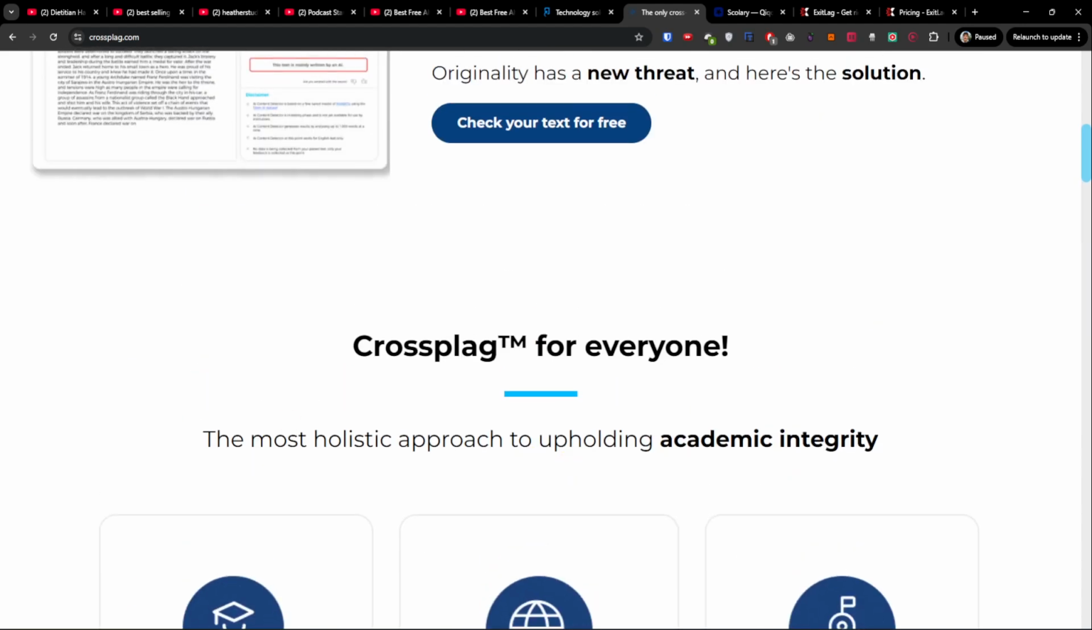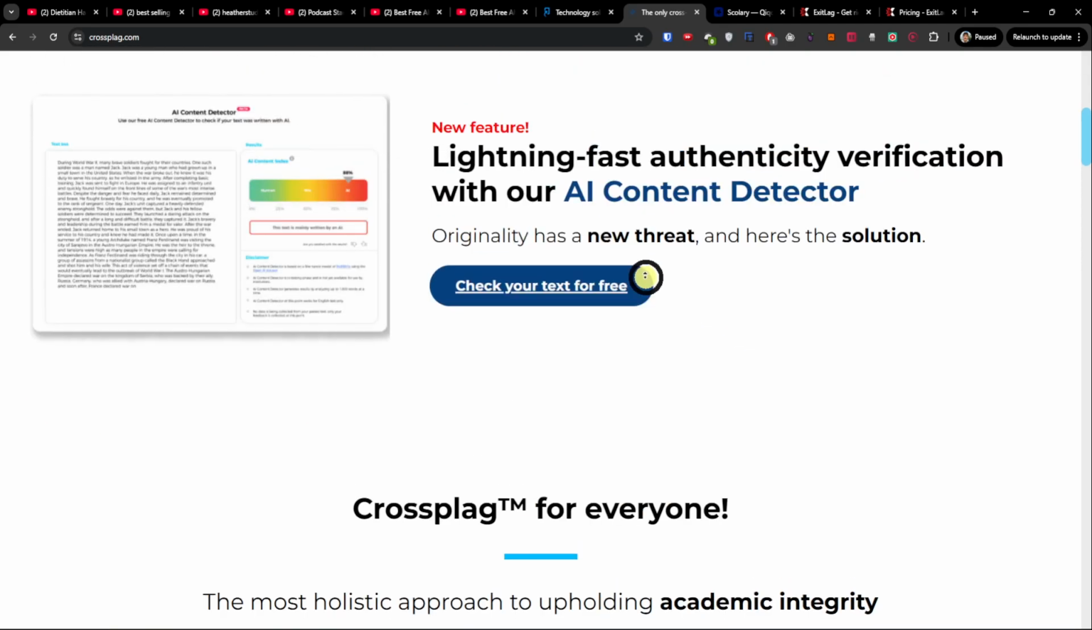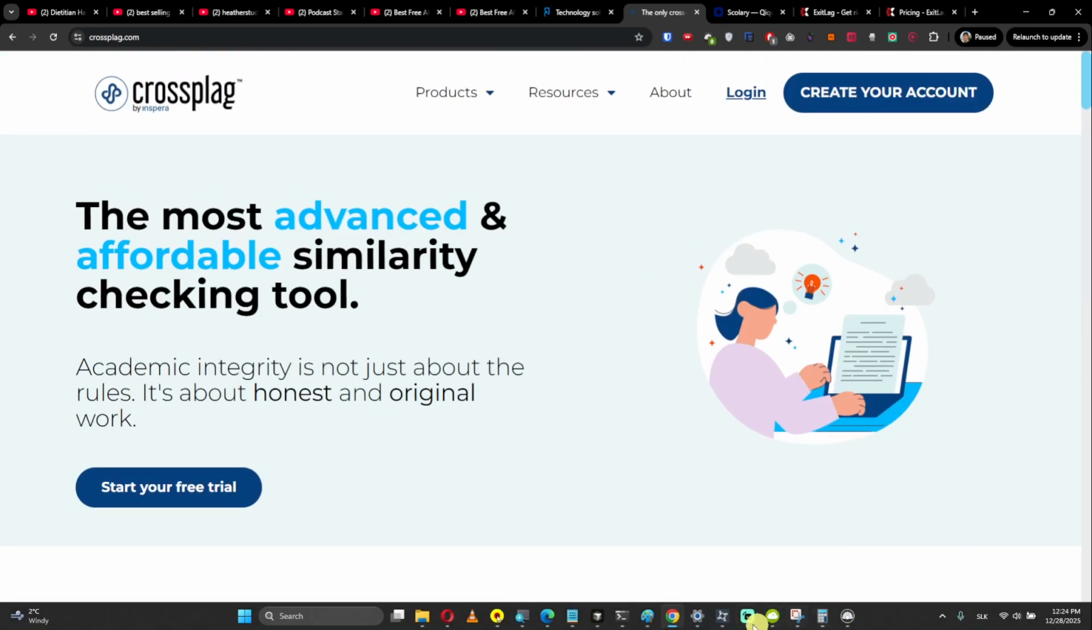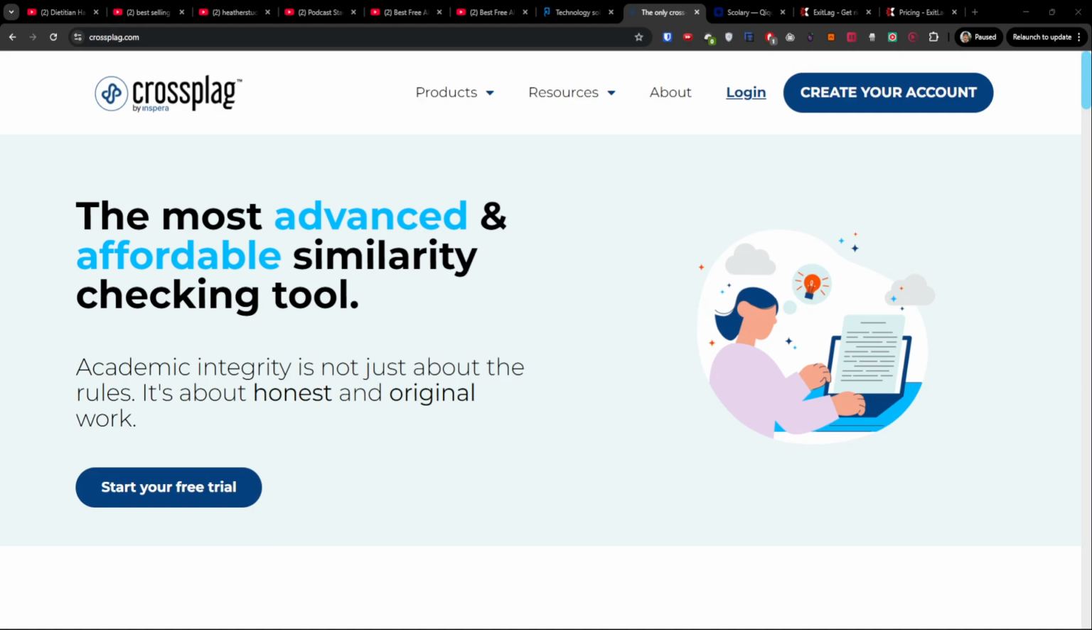It's the first and only plagiarism tool offering both single-language and translation plagiarism checking in more than 100 languages, comparing each writing with more than 100 billion texts worldwide. The cons are that the free tier has word limits, it's less established than competitors, and it has fewer advanced features. So that's Crossplag.